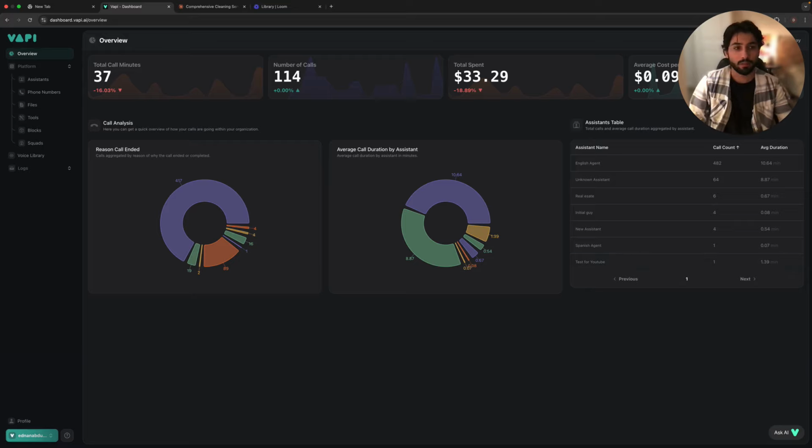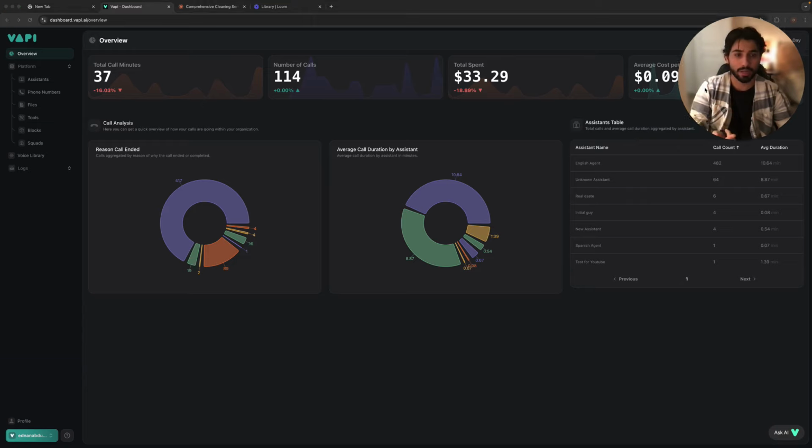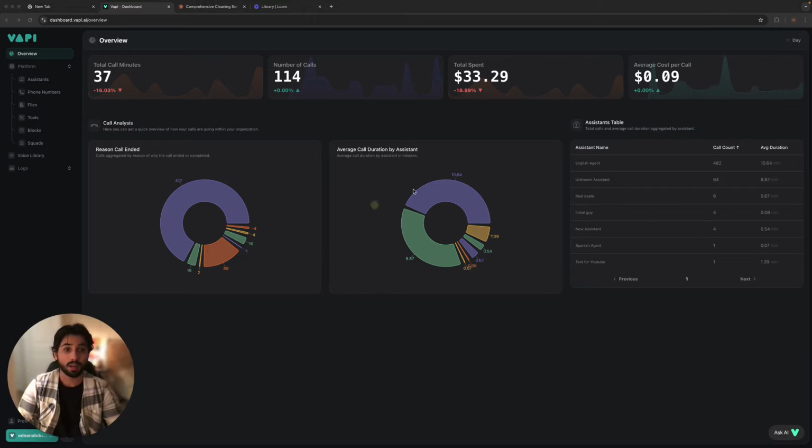Whenever you register in VAPI or log in, that's what you're gonna see at first. It's a dashboard where all the information is located: total call minutes, number of calls, total spend. Let me actually move it here. Average cost per call, and other data. I wouldn't worry about it right now because that's something you can look at in the future. But for now, let's start with something important so we can get you going.